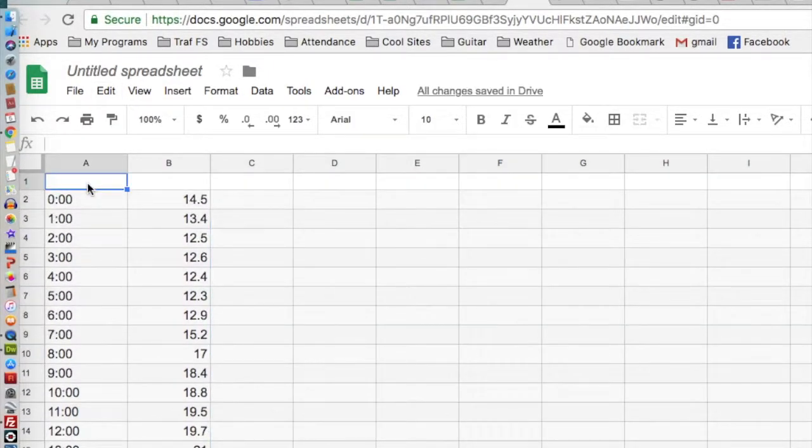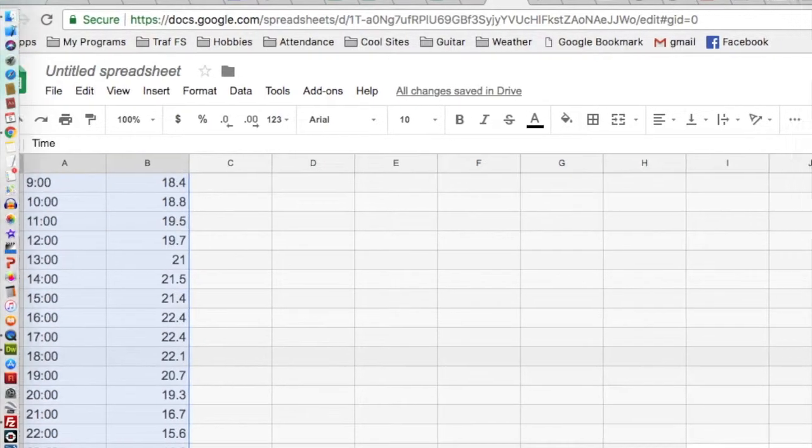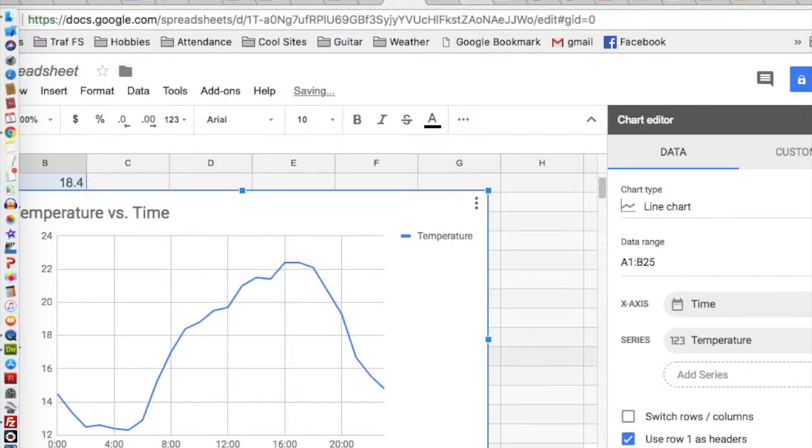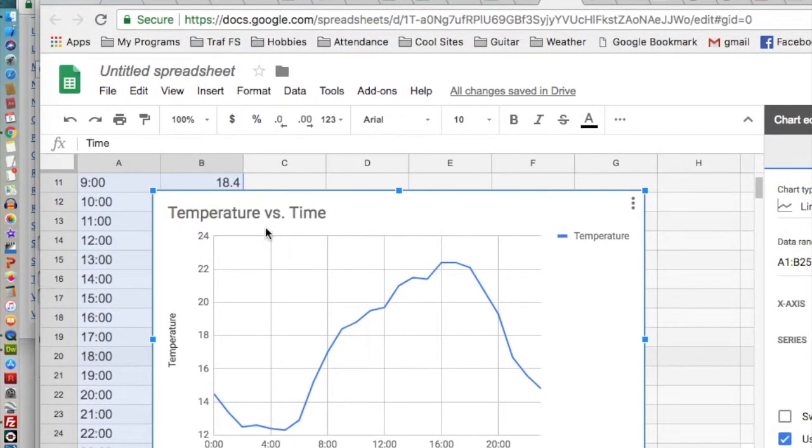This is my time. I'm going to put a label here, so time, and this is my temperature, so temperature. I'm going to highlight that and graph it. I'm going to go over to the side here, and I've kind of run out of room, but if I click on this, one of the choices is Insert Chart. I'm going to Insert Chart because I have highlighted time and temperature, and there's a lot of values. I've got like 24 values.